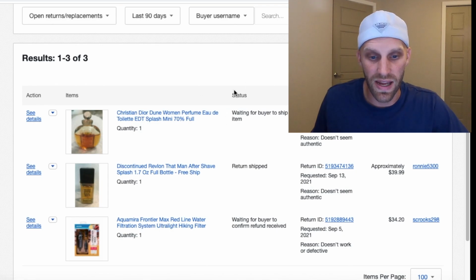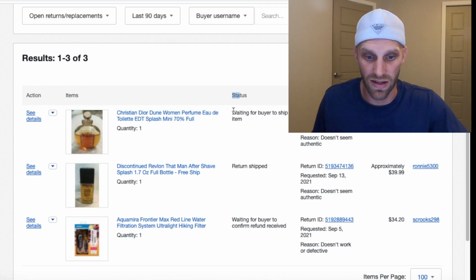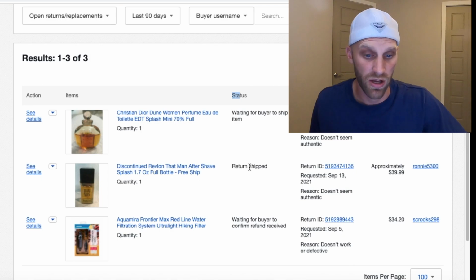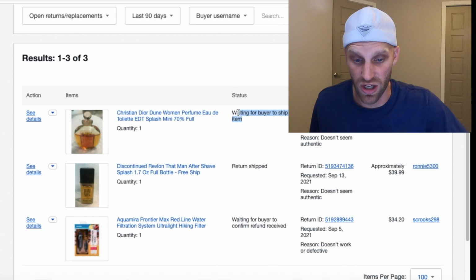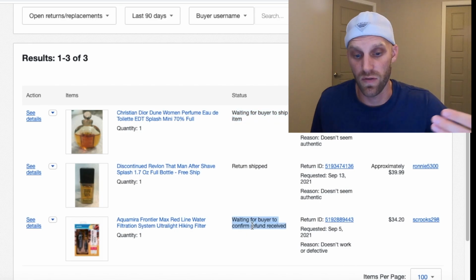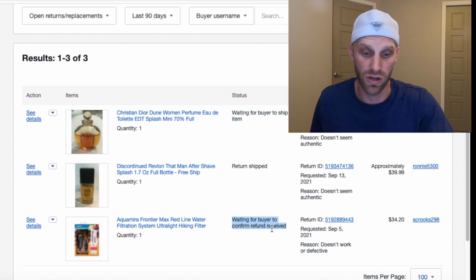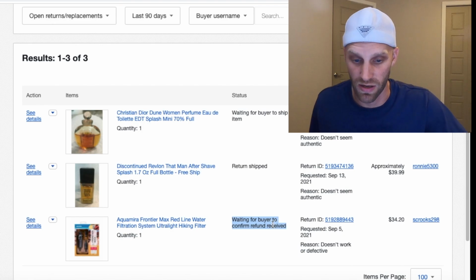And then over here on the right, you'll notice it says status, and it'll tell you the status of every return you have open. It'll tell whether they've shipped the item, whether it's waiting for the buyer to ship it, or if you've already refunded the buyer and you're waiting on them to confirm that they received the refund.